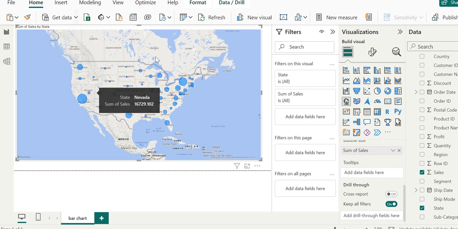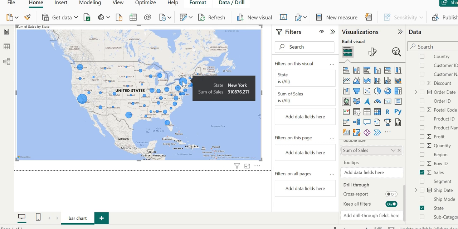If we hover over the different states of the United States, we can see here New York had the second highest sales as compared to California, as when we were working with the bar chart. So you can see a map chart working automatically. The size is defined automatically with respect to sales.